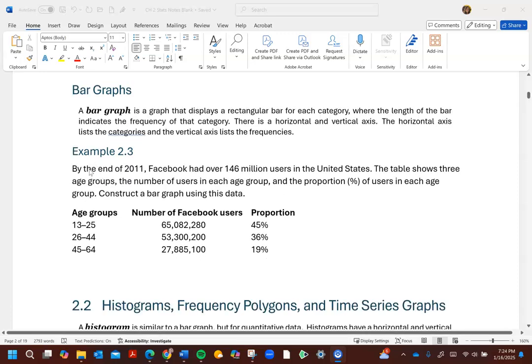So here's an example where, by the end of 2011, Facebook had over 146 million users in the United States. The table shows 3 age groups. So even though they're numbers, they're just really categories. The number of users in each age group is here, and then the proportion of users in each age group is here. So we're going to look at the proportion instead of putting in the big numbers. It's just easier that we converted them.